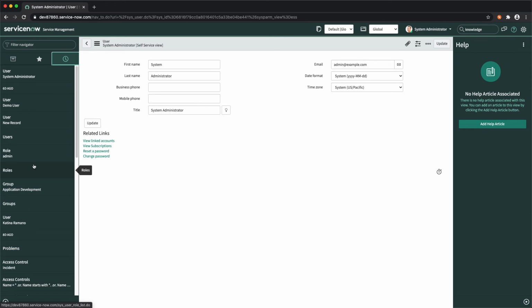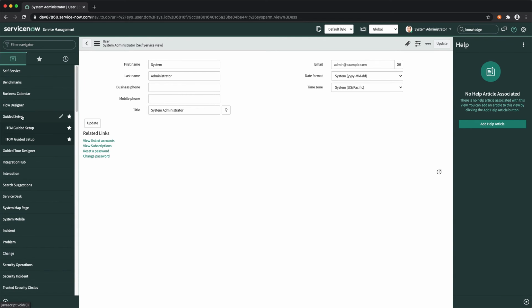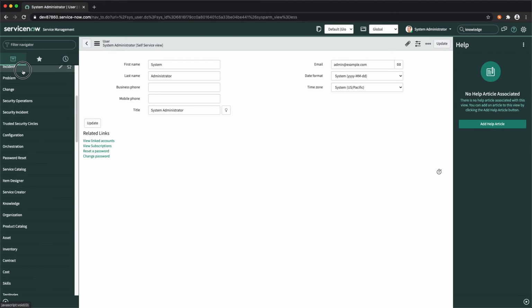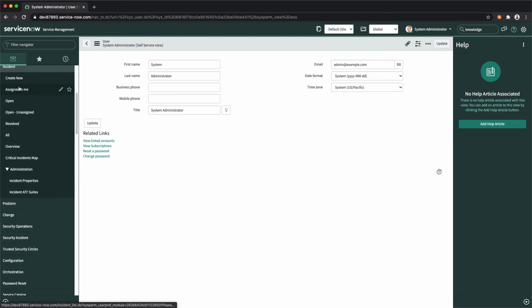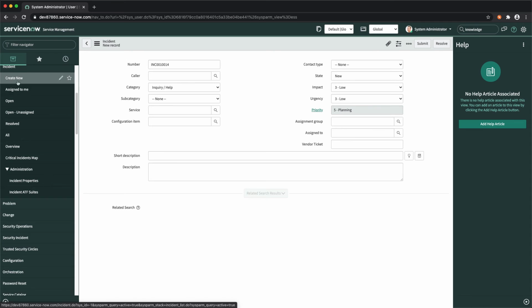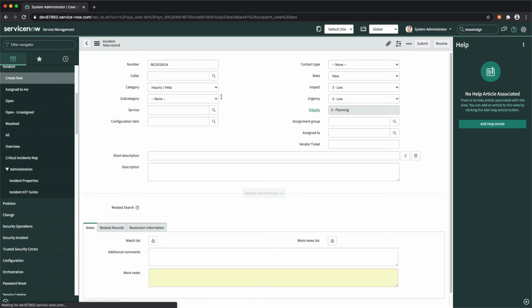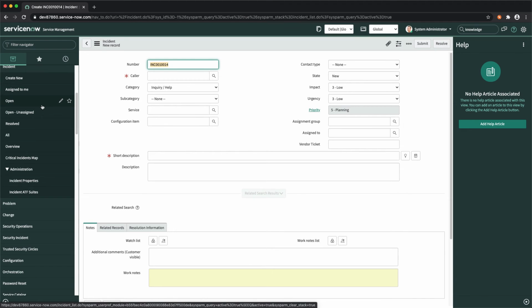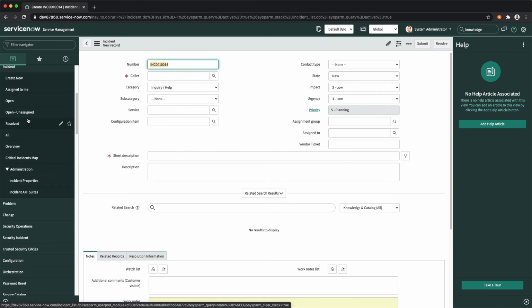Users navigate to applications and modules to use them, to see the content, what exactly they have, and to utilize the functionalities. So if I go here, let's say I have this incident application. Under the incident application, I have different modules. If I click this button, which is called create new, I'm able to create a new incident record. That's how applications and modules are used as part of this application navigator.